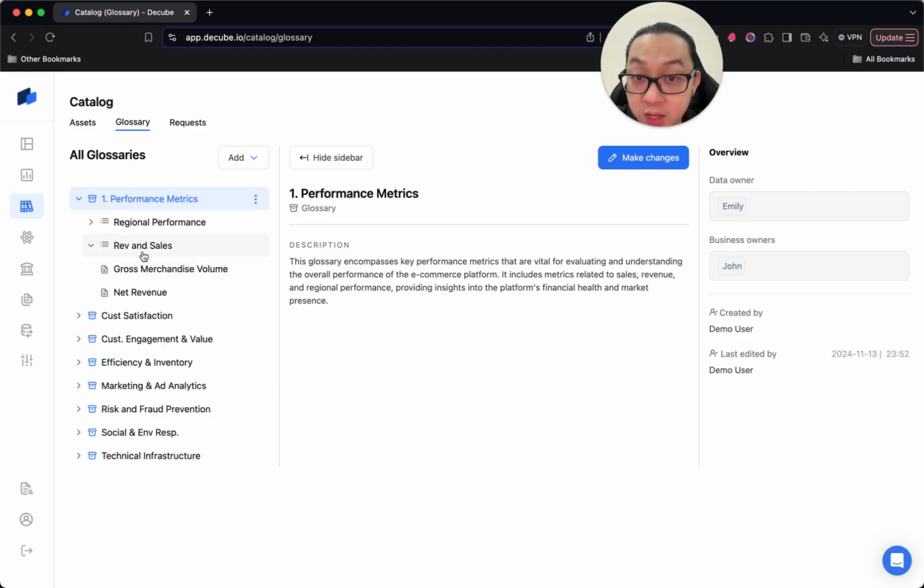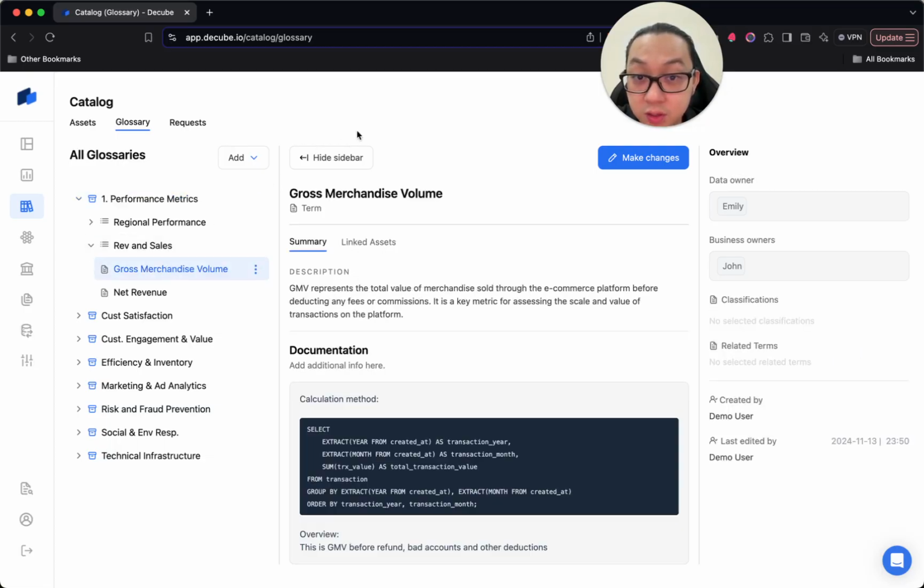Within this category, we find the term gross merchandise volume. This term is assigned to specific owners, in this case, Emily and John, who are responsible for keeping it accurate and up to date. Descriptions and additional documentation such as the SQL query as shown here can be added to each term, providing the context necessary for the team to fully understand and utilize these business terms effectively.